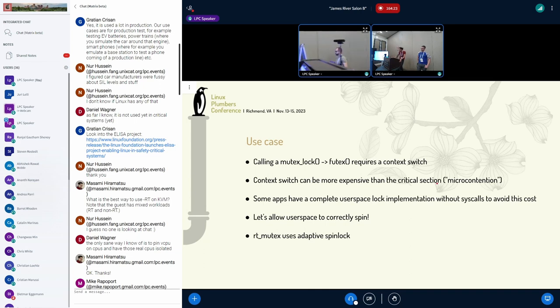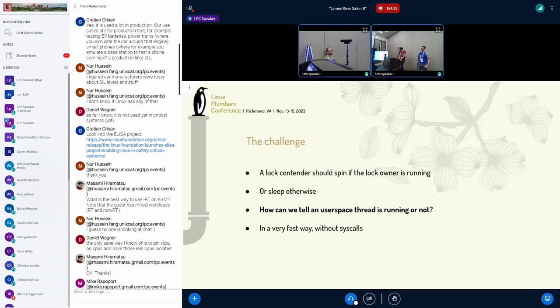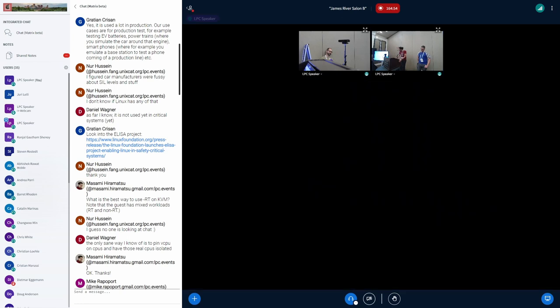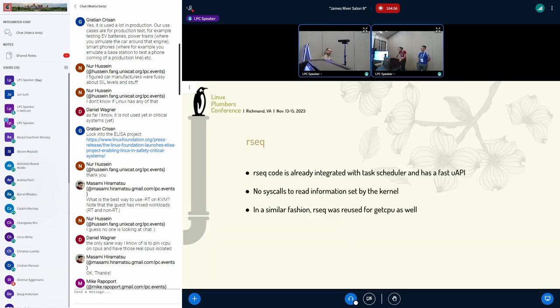A similar use case is RT mutexes on the kernel side. They use adaptive spinlocks, and this has been proved to be a huge performance improvement. The challenge here is how to tell whether a user space thread is running or not, because you should only spin if the lock owner is running. And we need a way to do that very fast, without any syscalls. That is where rseq comes in.